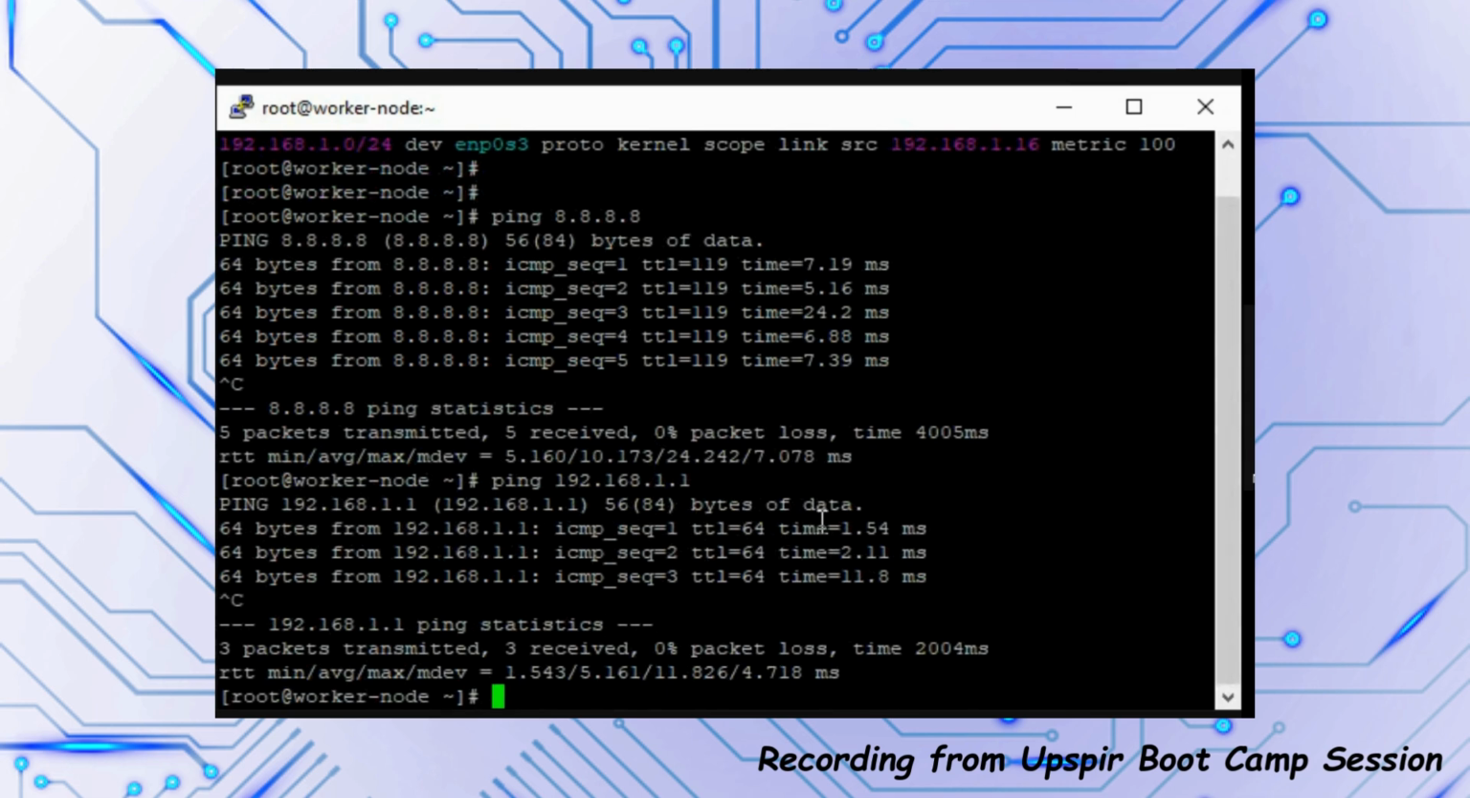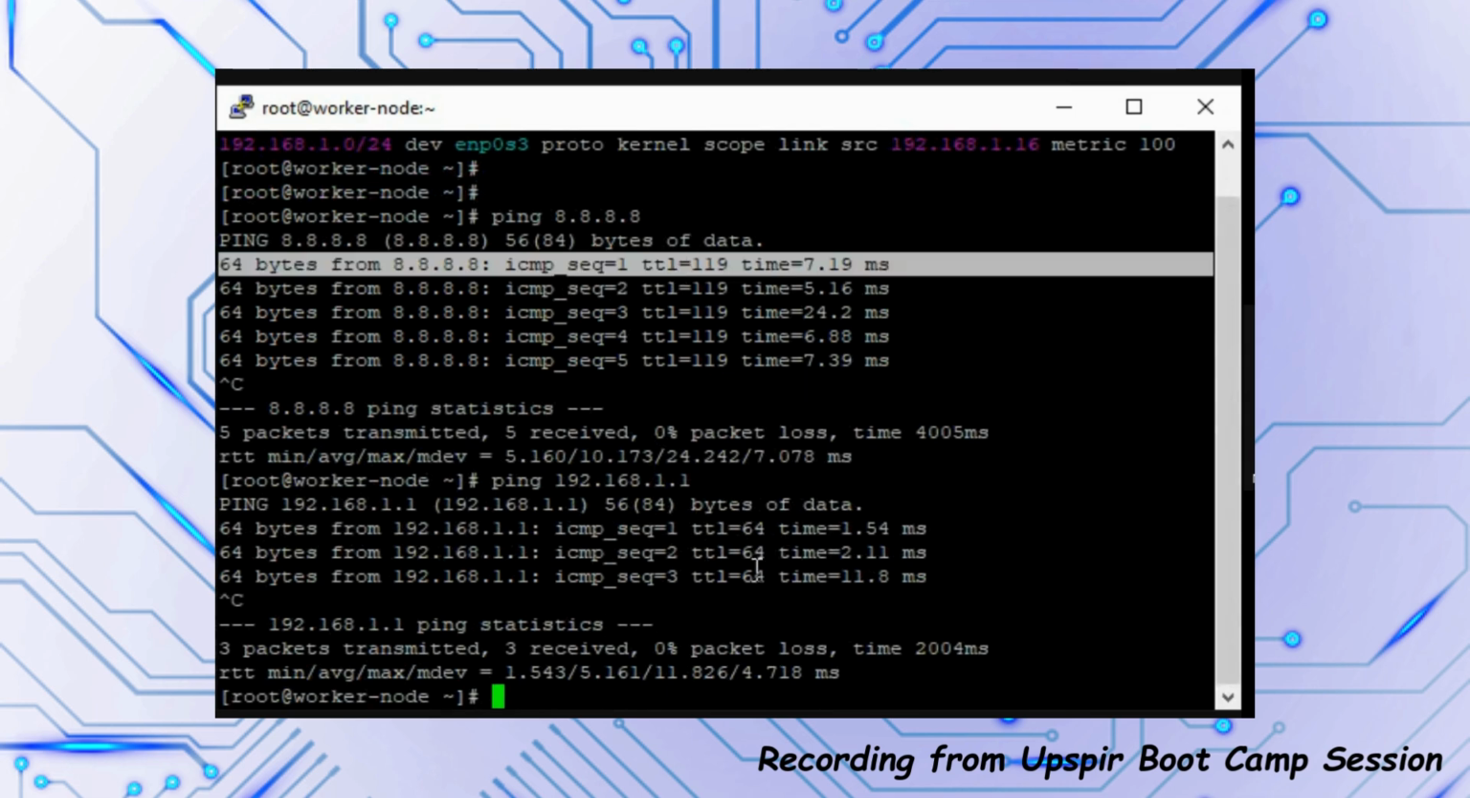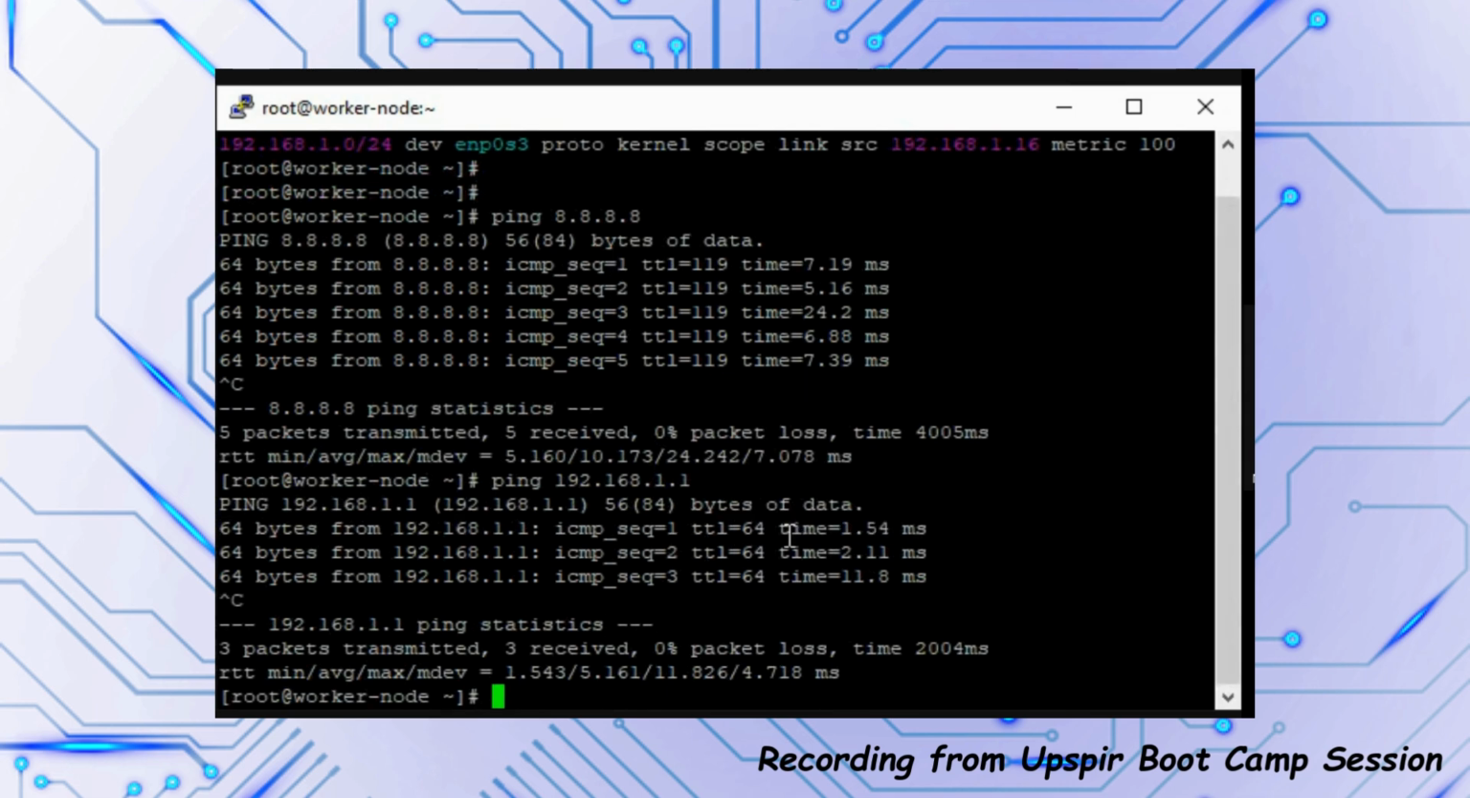you see, my TTL here is 119, my TTL here is 64. Here I am able to receive the response in 1.4 millisecond. Here I am receiving the response in 7 milliseconds, 25 milliseconds, and so on. So ping is a tool that allows you to see whether you are able to reach a certain IP or not.